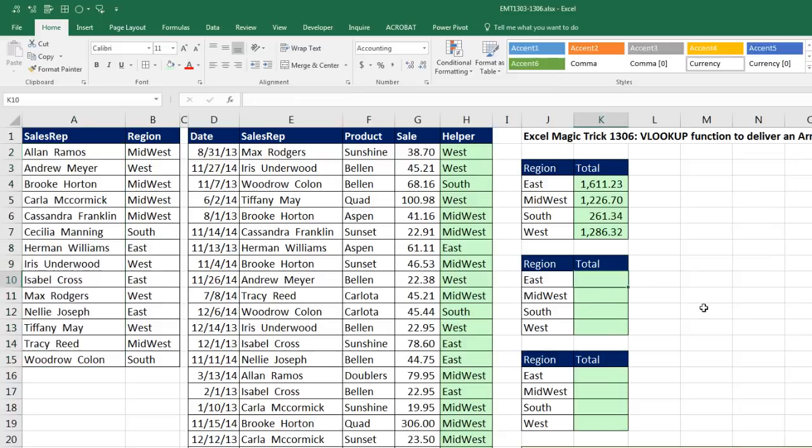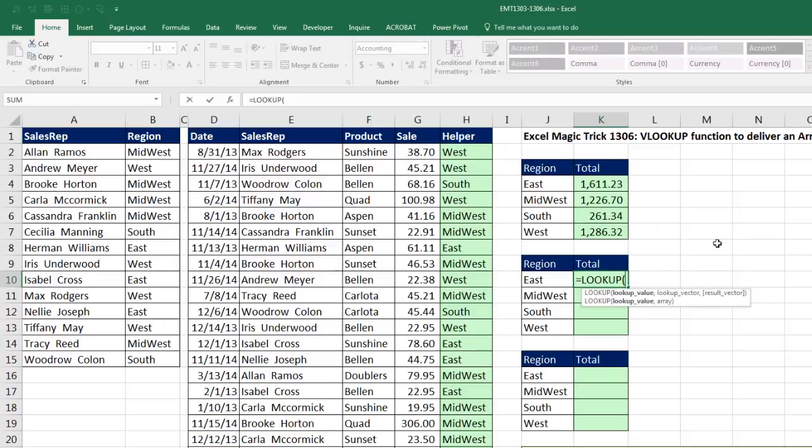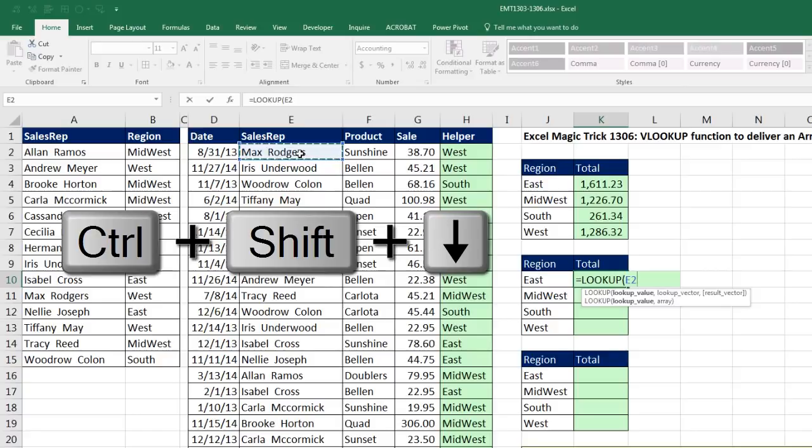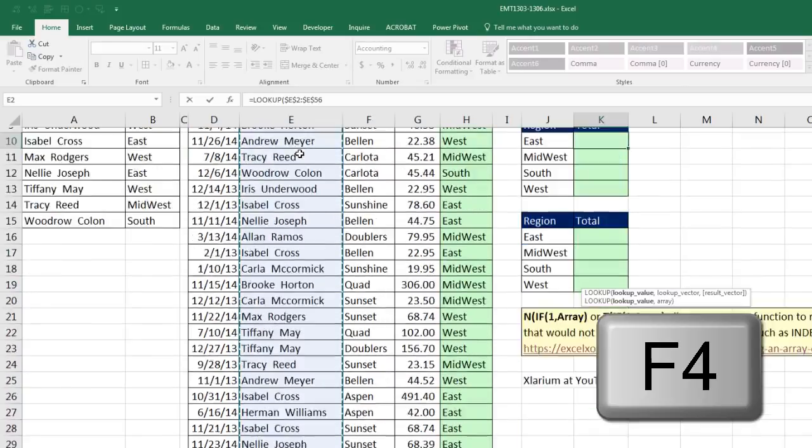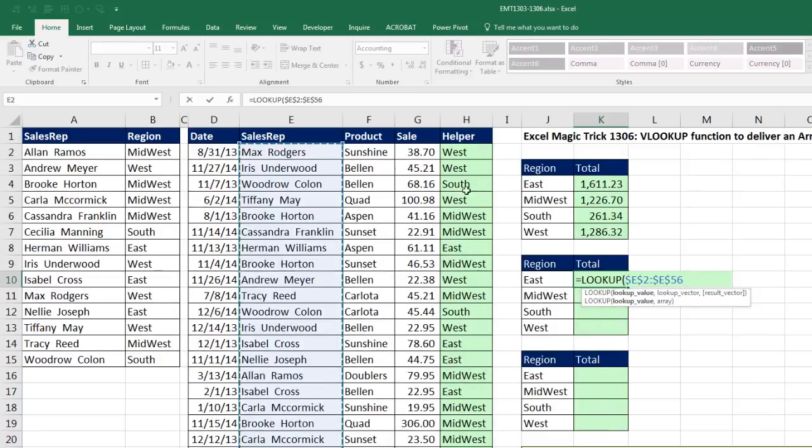And this is actually a formula I've done before. We can use the LOOKUP function. LOOKUP function is simply amazing. It can handle array operations. It can do all sorts of things. So in the lookup value, I can simply highlight every single sales rep. Remember, that VLOOKUP formula right there is looking that up. But here in this array formula, Control-Shift-Down arrow, F4 to lock it. I want to tell LOOKUP to look up every single sales rep to return every single region.